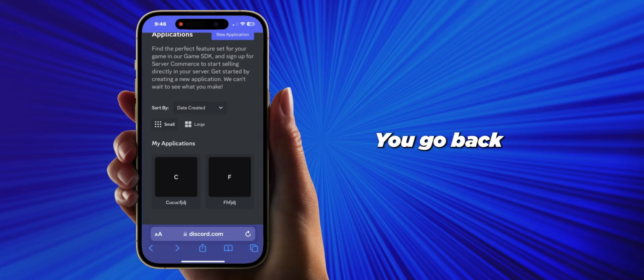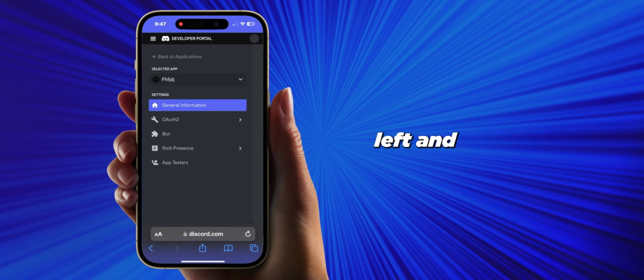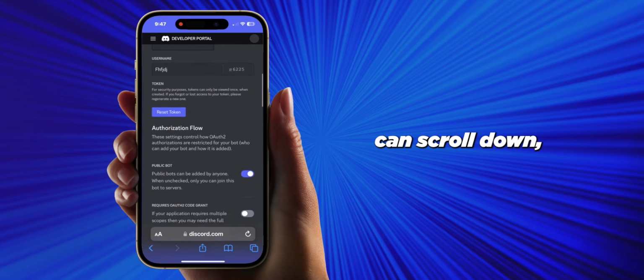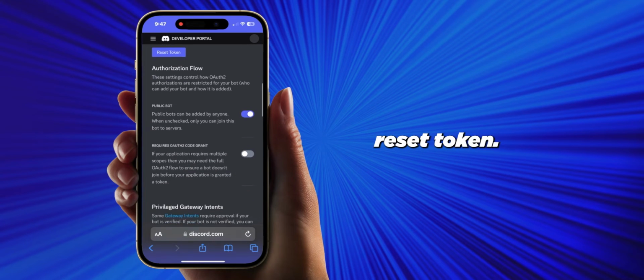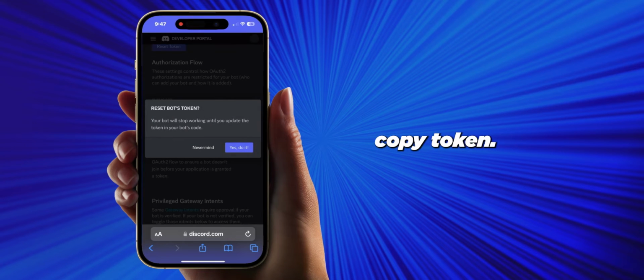You go back. And now you're going to hold on to the bot you made. So for example, we just made the FHFJDJ bot. Hold it and then tap on that link. And then you can go to the three dots in the top left and click on bot. Now you can scroll down and click on reset token. If it doesn't say reset token and it says copy token, then just click copy token.